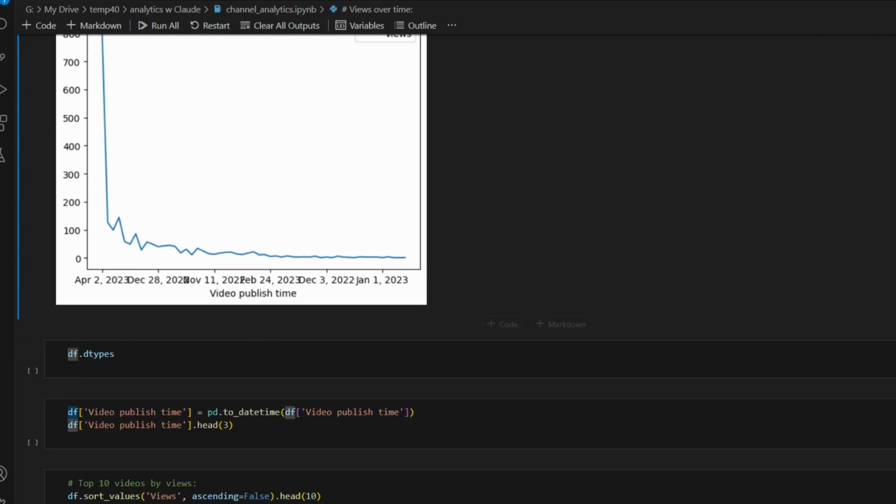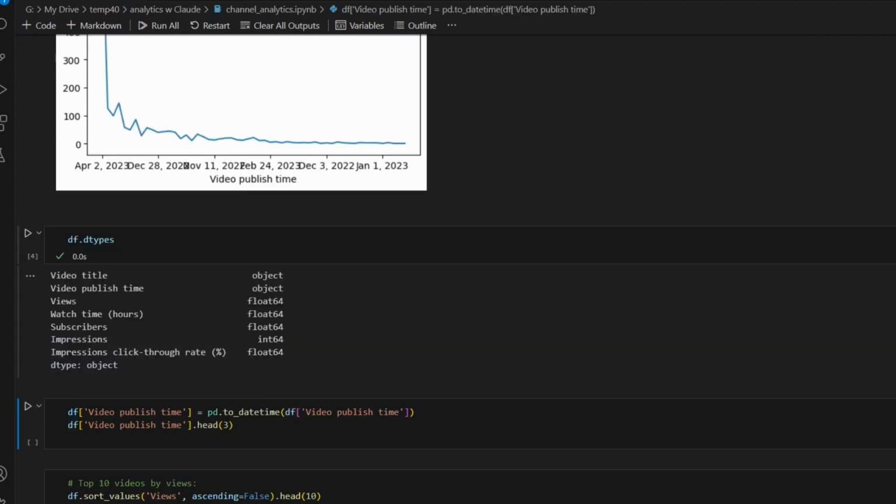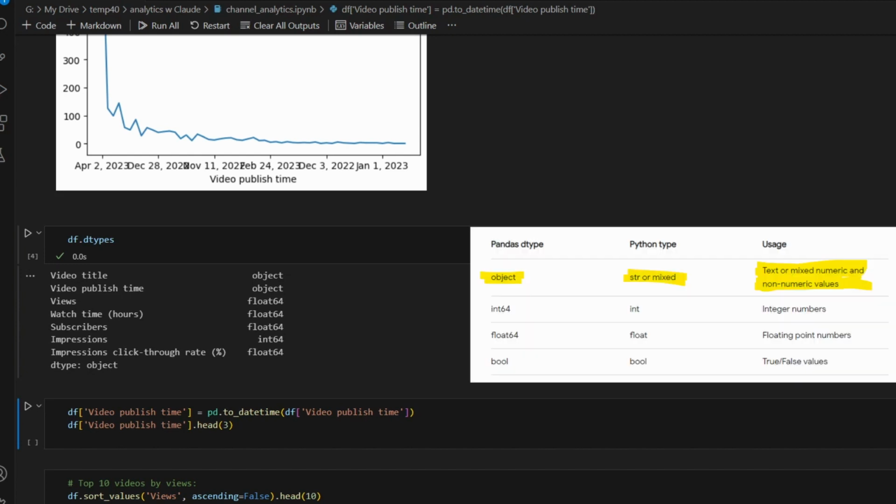We can double check this using dtypes on our data frame, which tells us what column has what data type. And sure enough, video published time appears to be an object, which usually means pandas is not able to recognize any specific data type and assigns it as a mixed data type, which is an object.